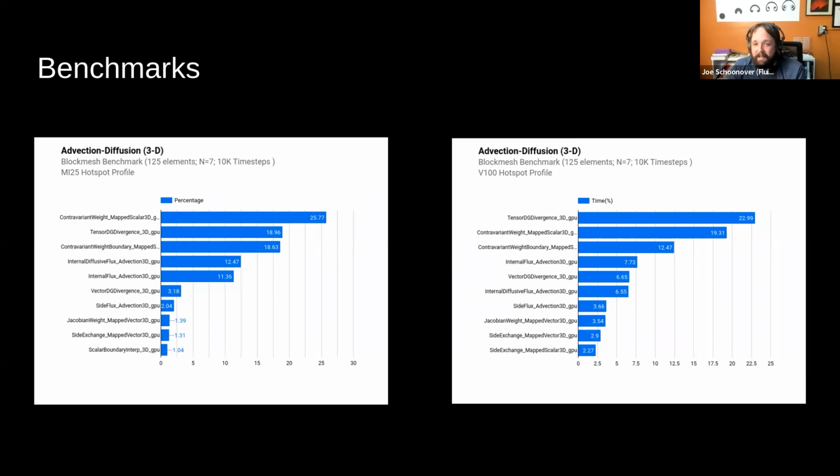But then again, I actually end up seeing the contravariant weight on the boundary show up on the right side on the V100s as well. The difference between the V100 and the MI25, though, is that the V100 had behavior that we had seen before, where doing the divergence operation, in this case the tensor divergence, was the most expensive, followed by the contravariant weight. Of course, we should expect different optimization strategies, because it's different hardware.